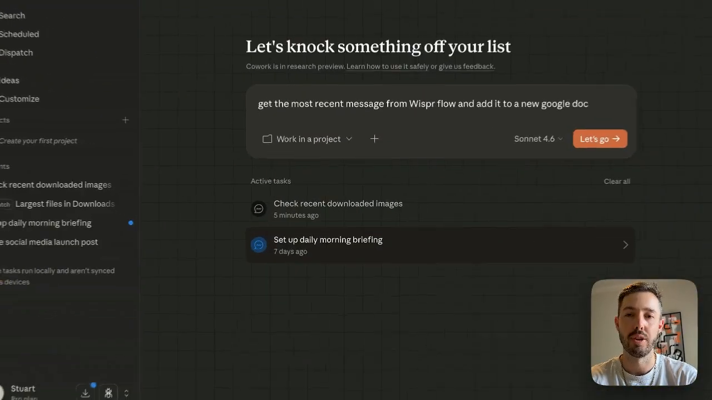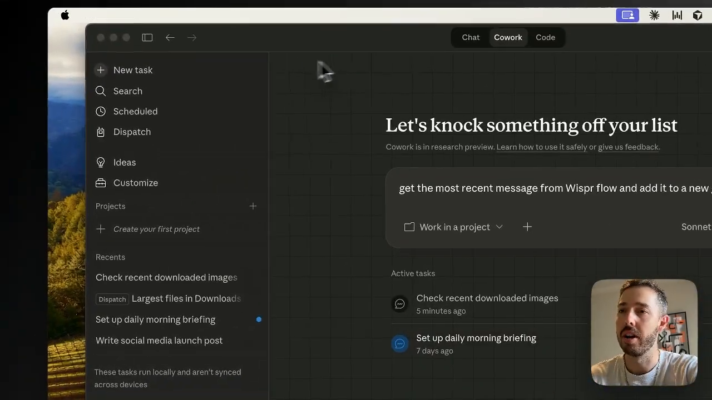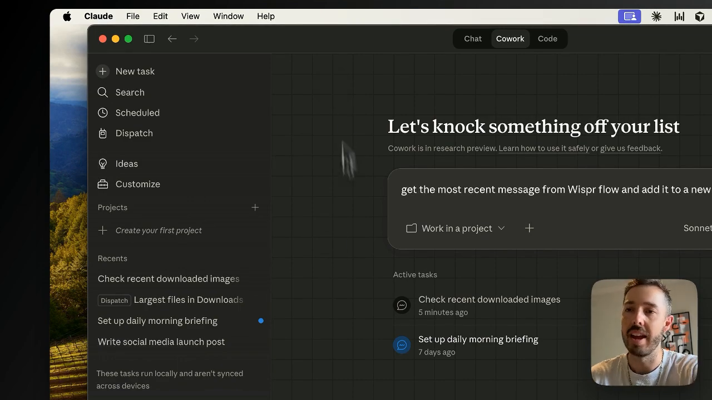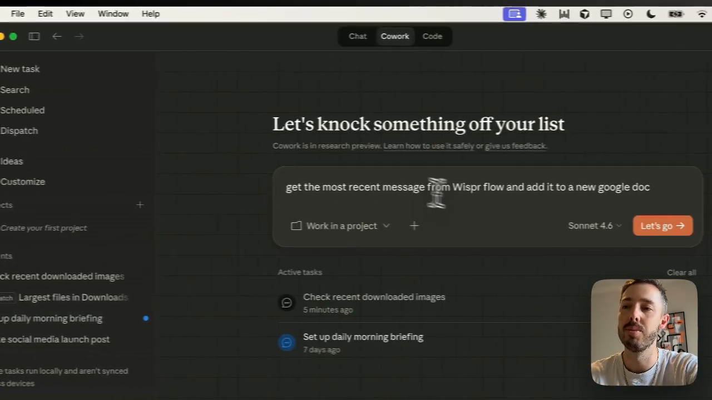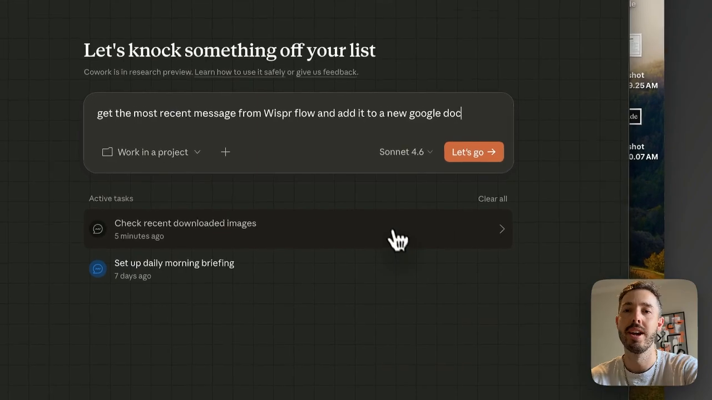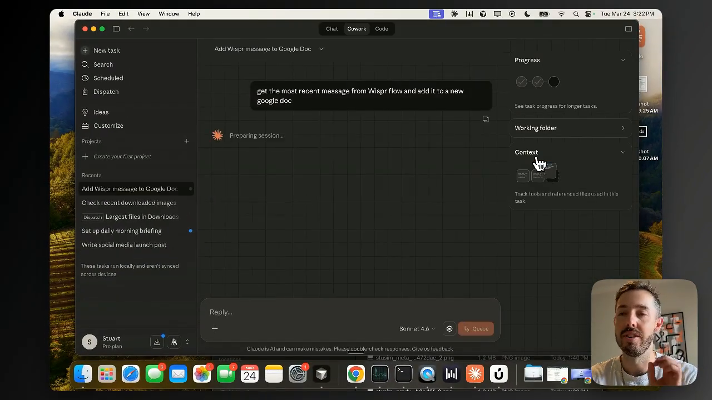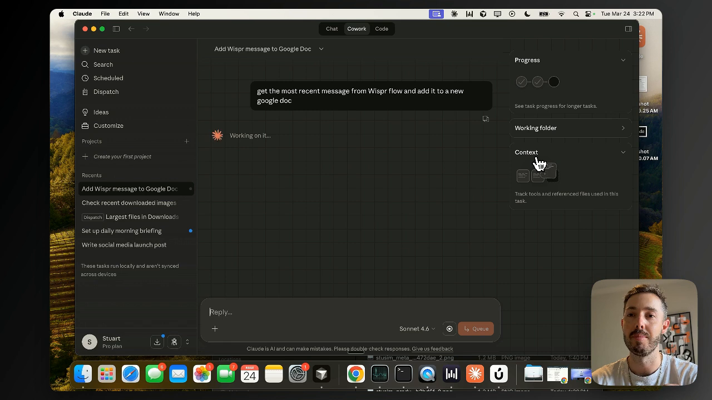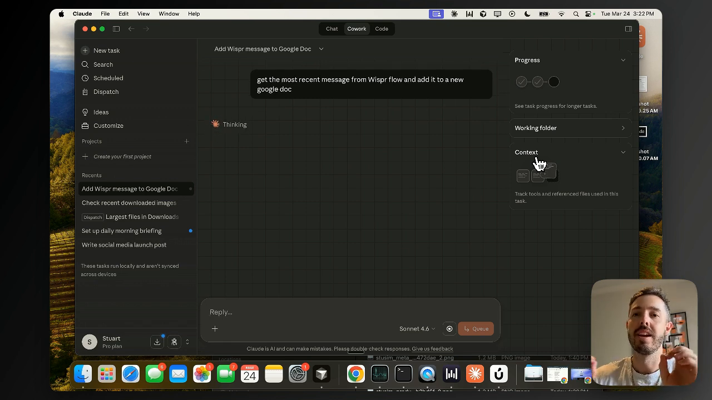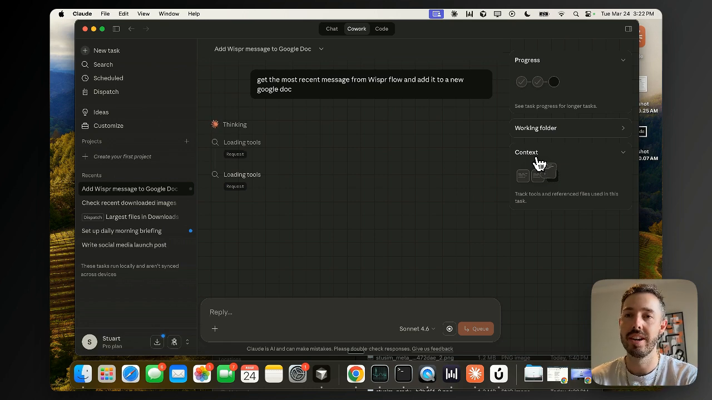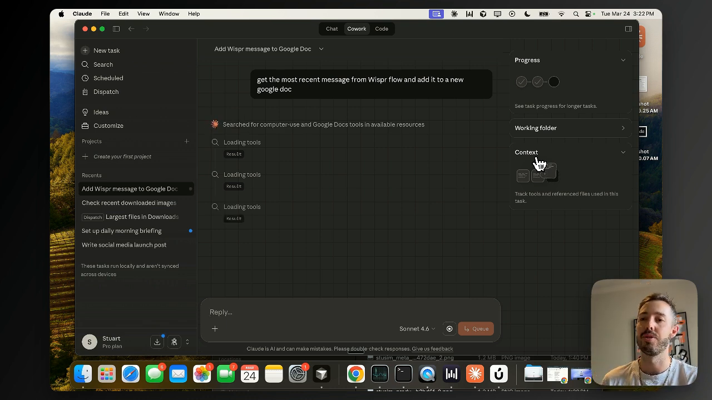Starting with Claude taking over your computer. Here I've got open a desktop session, and what I wanted to do is get the most recent messages from WisprFlow and add it to a new Google Doc. So I'm going to say let's go, and it's going to go through step by step, taking over this screen, copying that text and pasting it in a new browser session and grabbing a Google Doc to post it in. We can see that it's loading several tools here to actually go through those steps.